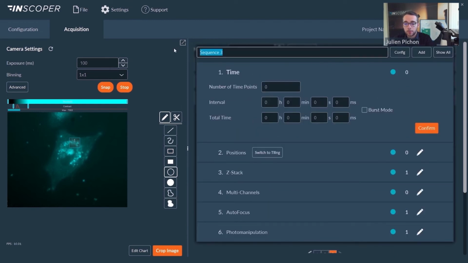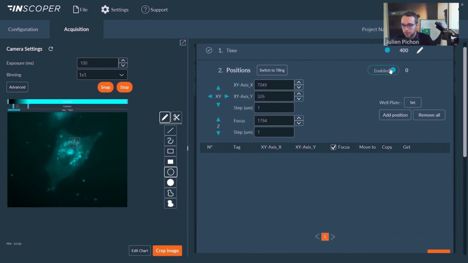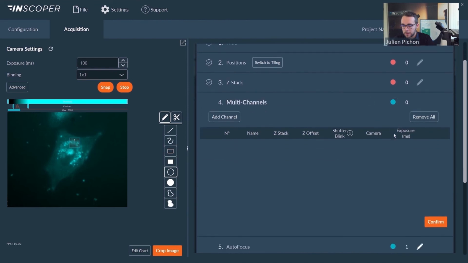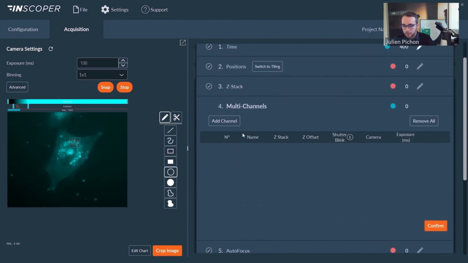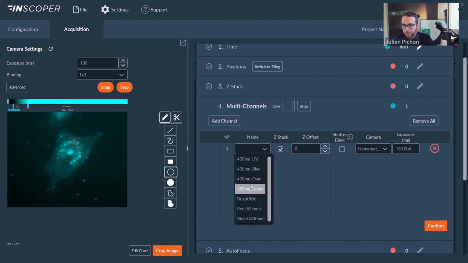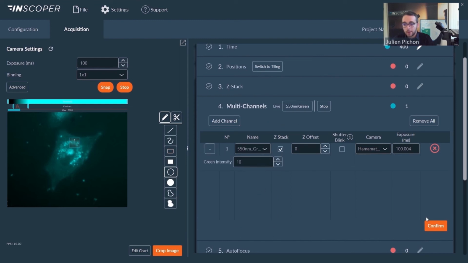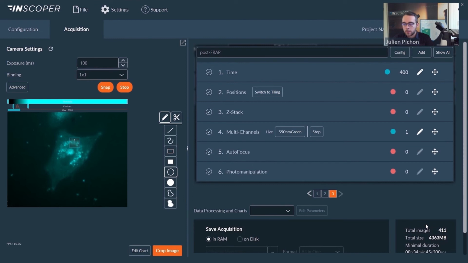In this one we will monitor the recovery of the fluorescence. It's a post-FRAP sequence. In this sequence we will need to have more time points. So for example, this is good with 5 seconds of interval. Okay, so I enable all of these dimensions we do not need today, and I add the same channel. So I confirm, and now all our sequences are fully ready for acquisition.